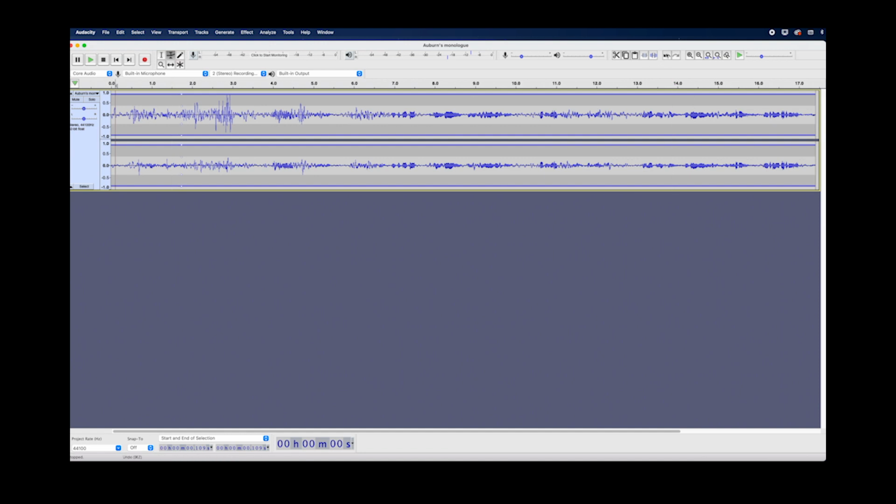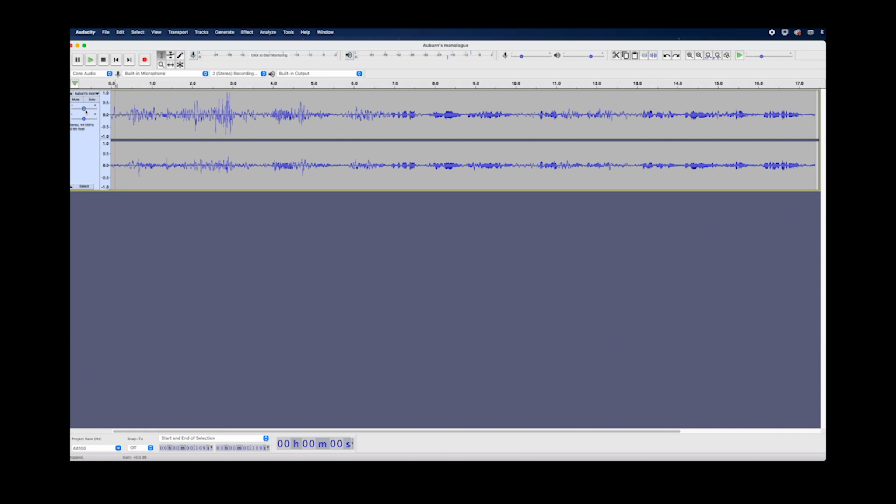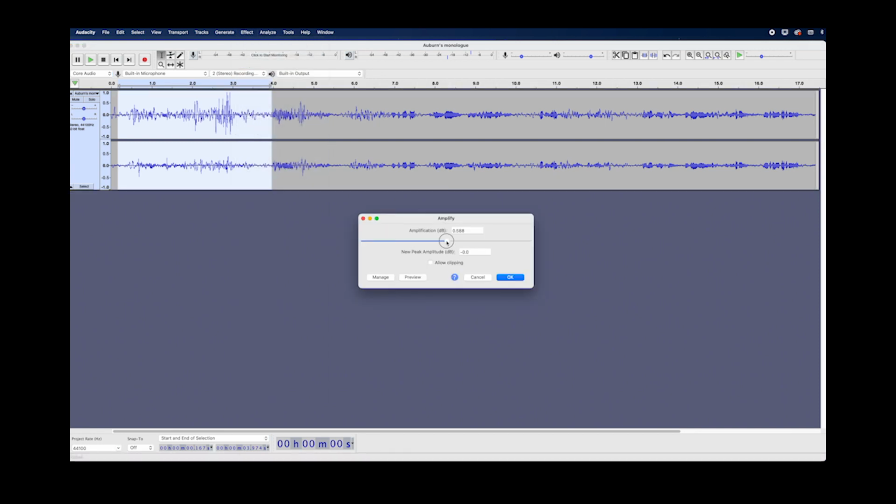Or, for example, we can also go back to the timeline here, and we can gain up the sound here or bring it down if you just want to do the entire timeline. Or for example, say you only want to amplify a portion of what you're doing, you can highlight whatever you want to amplify, go to Effects, go to Amplify, and then you just play around with it.